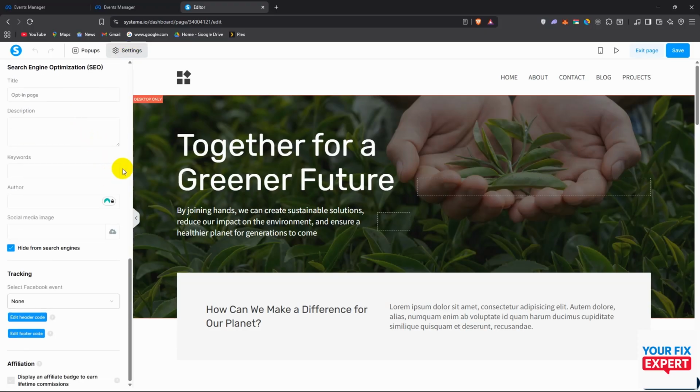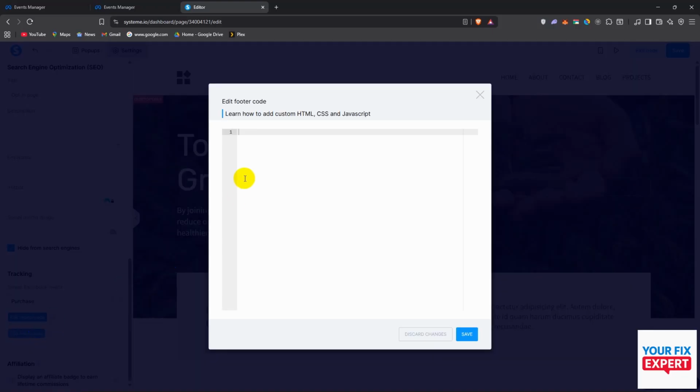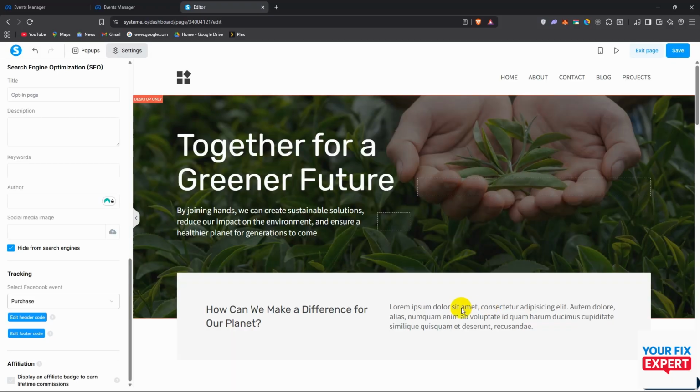Select the Facebook event and then Edit Header Code. And now you're just going to paste that code from Facebook ads and save. And then you're going to put it in the footer as well and save. And then, as I said earlier, you'll go back and say Continue. And that's all there is to it. That is how you are going to connect the two.